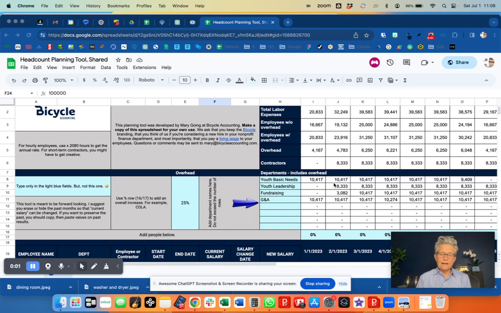I created a headcount planning tool that I want to share with you. All right, so it has 4 colors. The instructions are basically in gray. The headers are the dark blue. The light blue are where you can type, and then the white are the results.